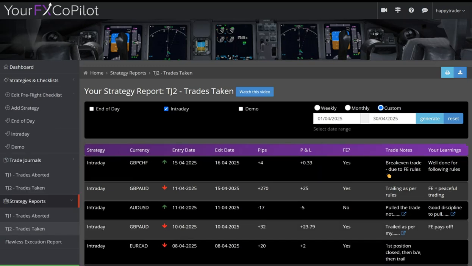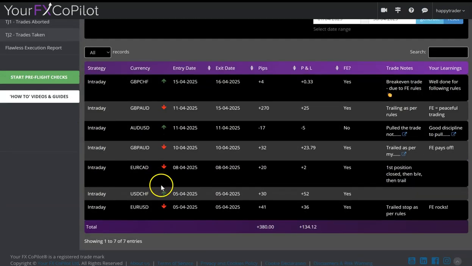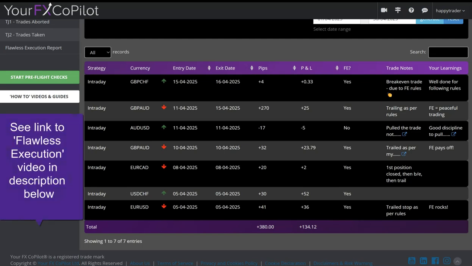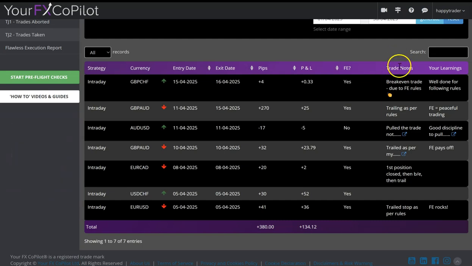So I'm now going to delete the search to bring up all entries again and revert to showing one strategy only. So as you can see, the strategy report gives you pips and P&L for the strategy and the date range selected. It will also tell you whether you have flawlessly executed your trade. So that will be yes or no, with FE standing for flawless execution. More about that in a separate video. See link to that below.